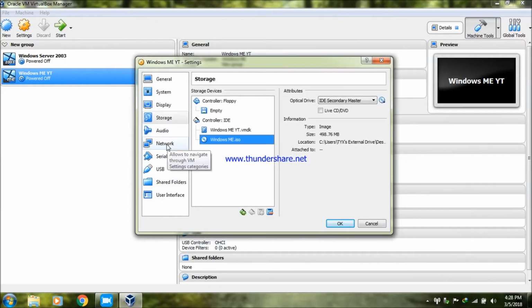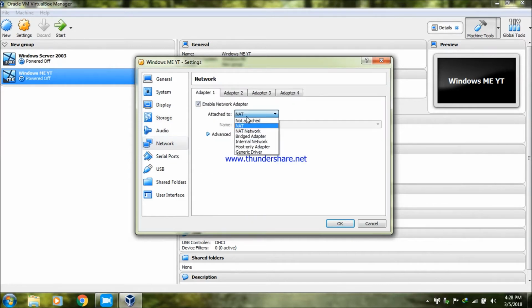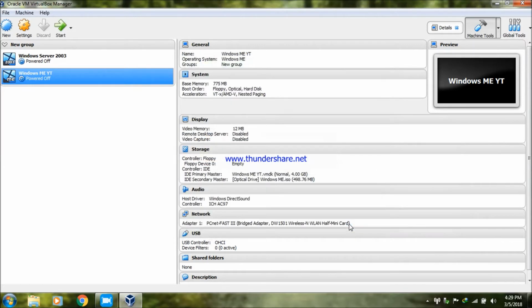In case you want any network, you could do this by clicking bridge editor and selecting your adapter. I'm going to choose this, and I'm using a Dell Inspiron, so that's why I have to install the drivers in it. Okay, so let us start the virtual machine. We have saved the settings, and let's start the virtual machine.